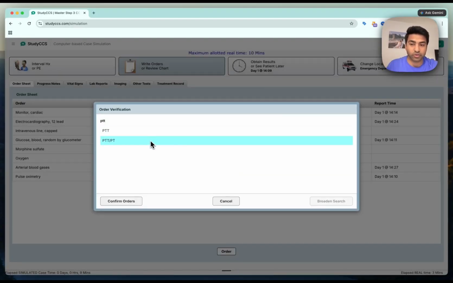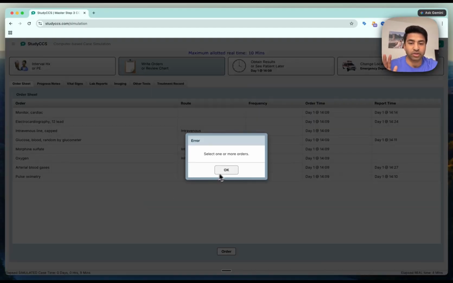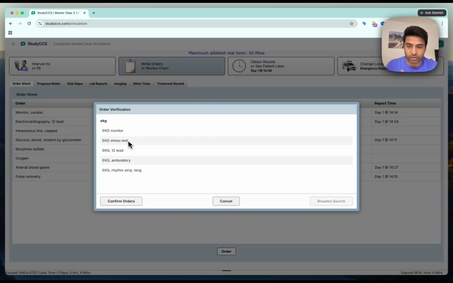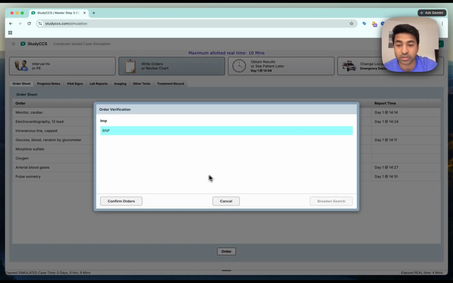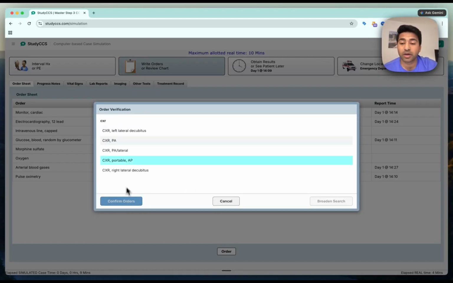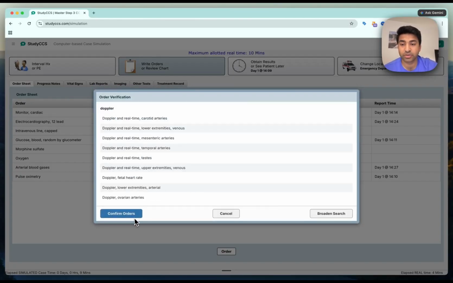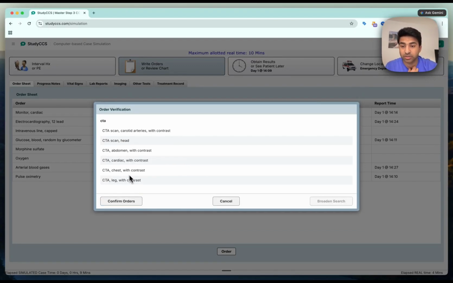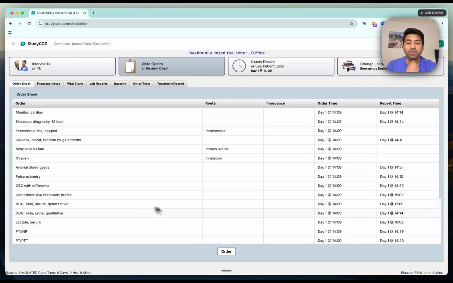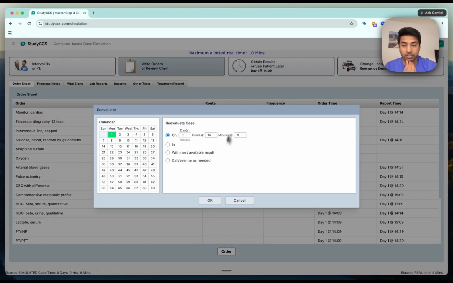Anytime you're trying to order something you've already ordered, it'll let you know. Okay, so we already ordered those. EKG we had already ordered. Troponin we have not. BNP, chest X-ray. Let's get this echo, and then Doppler lower extremities. Excellent. CT chest with contrast. So those are good. Now let's actually see if we can get it.